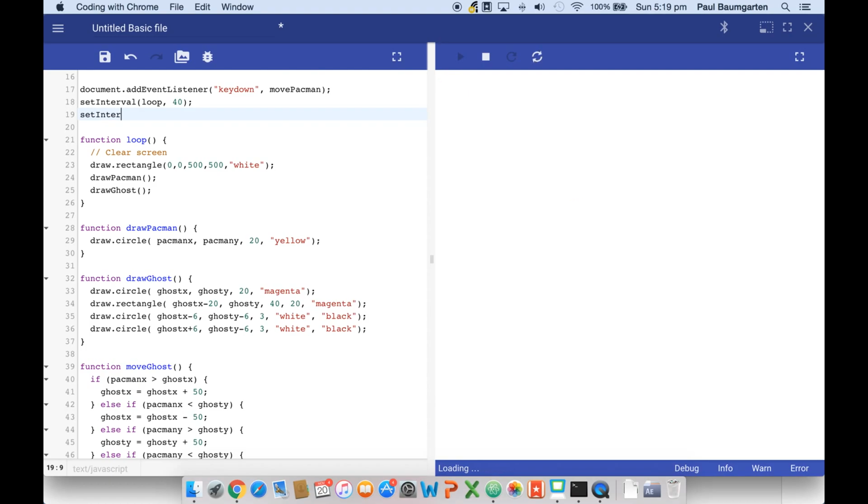Set interval. I don't want the ghost moving 25 times a second. Run the move ghost function twice a second. The ghost only needs to move twice a second. Let's see what that does. See, that's more manageable. Pacman can manage that a bit better. Our Pacman character should be moving. Oops, there we go.